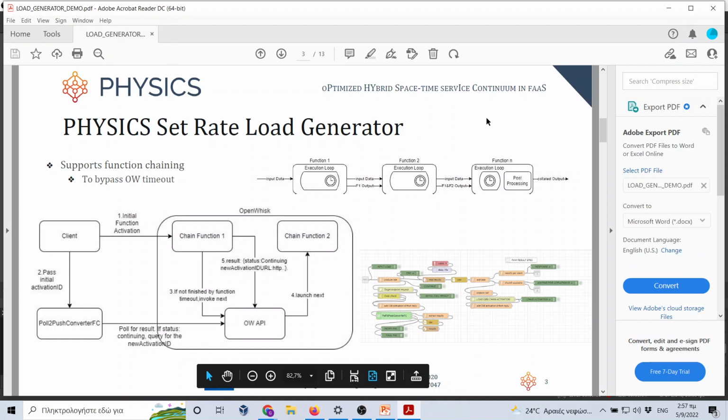So some internals about the load generator. The most important characteristic is that it supports the function chaining aspect. This is needed because typically functions in FaaS frameworks have strict timeouts. So if the experiment duration that is needed is above that limit, then one needs to implement the pattern of the function chain.